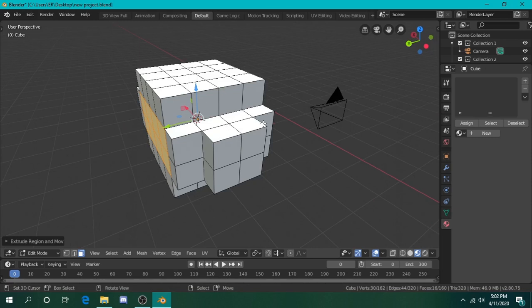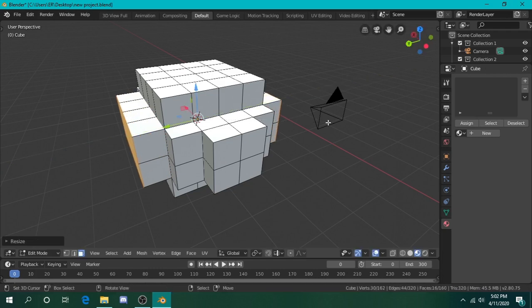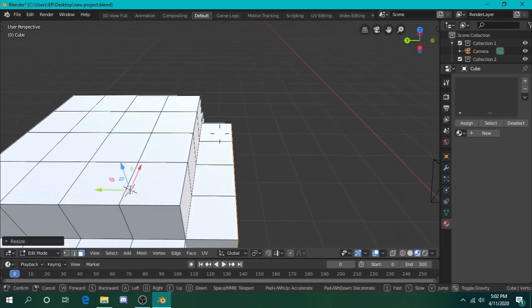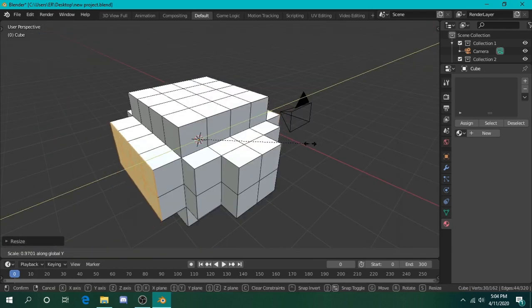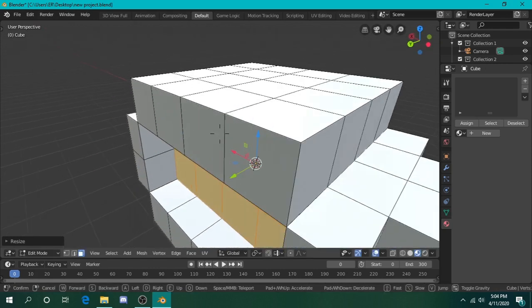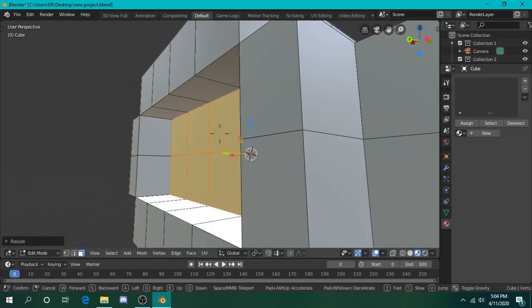So yes, extrude them. We're pressing E, then click S, Y, depending on where the faces are facing. In this case, the faces that I selected are facing on the Y-axis. And then I scale them out. As you can see, they are scaled to equal size. But yeah, you can definitely scale inside, as long as it looks good. That's that.